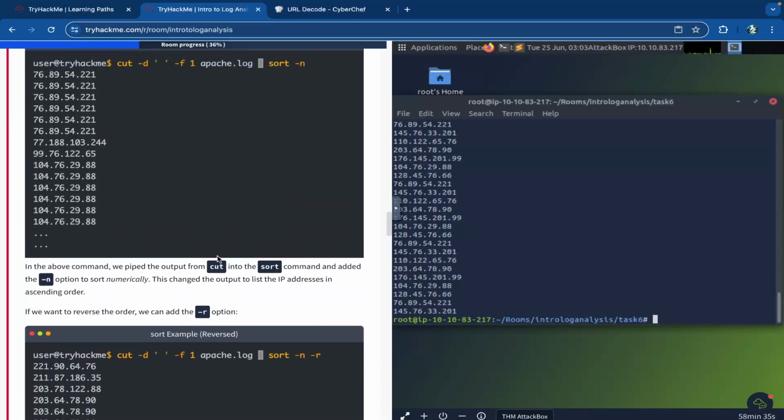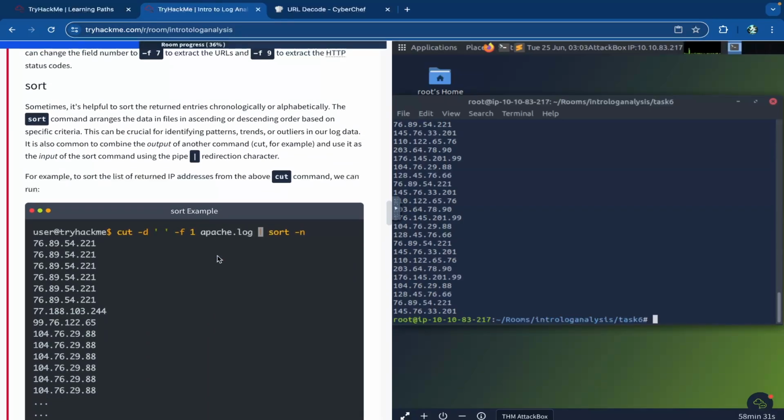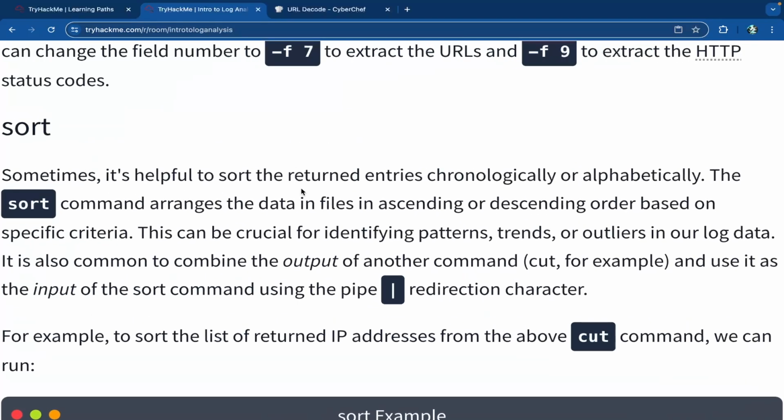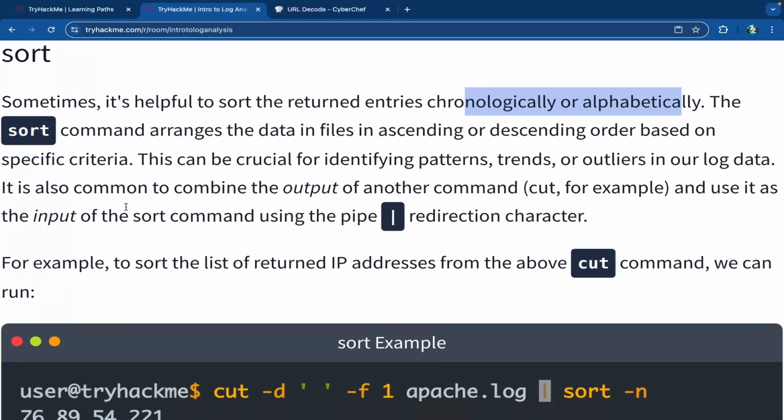The next one is going to be sort, which is going to take it from the smallest to the largest, I think. Sometimes it's helpful to sort the returned entries chronologically or alphabetically. The sort command arranges data in files ascending or descending based on specific criteria.